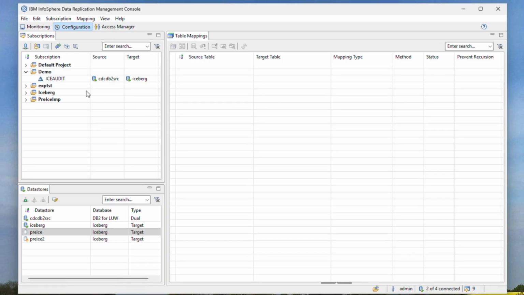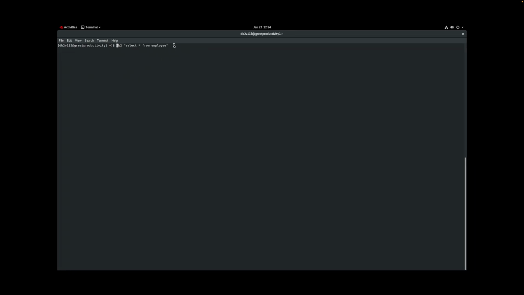For our subscription, we already have one that I've created, which is an audit subscription. An audit subscription means that it will be recording the events that have happened on the source database. Our source database is DB2, and our target database is an Iceberg table with its catalog in our CP4D watsonx.data. We can see that initially, in my DB2 table, we have one employee.